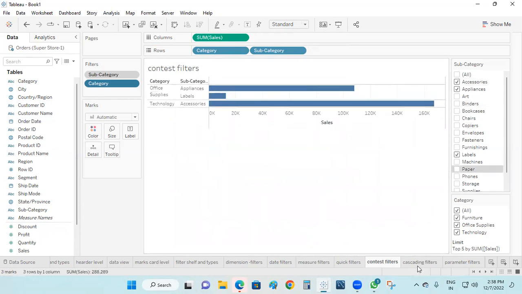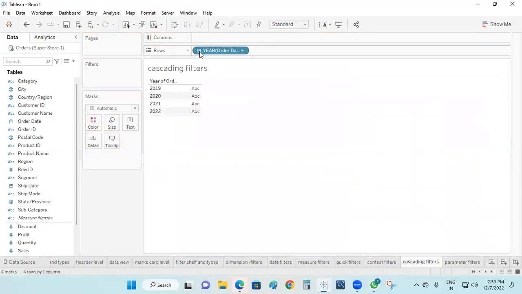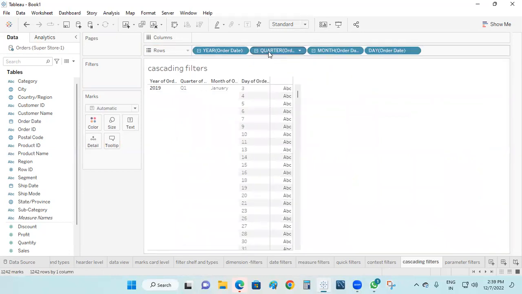కానీ అప్లై చేసి ఇలా మన ఫిల్టర్ ని తీసుకోవచ్చు అనమాట. ఓకే, రైట్ క్లిక్ హియర్. సో ఇలా డిఫరెంట్ మెథడ్ లో చేయొచ్చు. ఓకే, నెక్స్ట్ కాస్కేడింగ్ ఫిల్టర్స్. సో కాస్కేడింగ్ ఫిల్టర్ హైరార్కీ ఫిల్టర్. హైరార్కీ ఫిల్టర్ అంటే ఏంటి? ఆర్డర్ డేట్ అనేది ఒక హైరార్కీ. సో ఆర్డర్ డేట్ డ్రాగ్ అండ్ డ్రాప్ ఇంటు ద రో షెల్ఫ్, అండ్ దిస్ ఈజ్ ఆల్సో హైరార్కీ. So this is a hierarchy. అంటే parent child relationship.